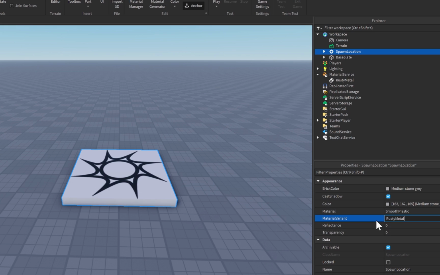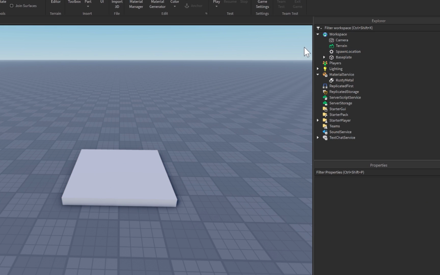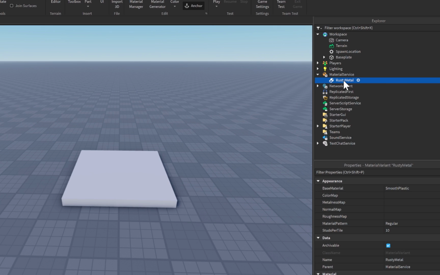Let's go to rusty metal. So now we have this on rusty metal. I'm just going to delete the decal inside of our spawn location so you can see it easier. Now back to our rusty metal material variant right here.